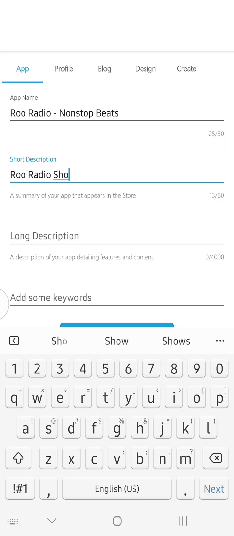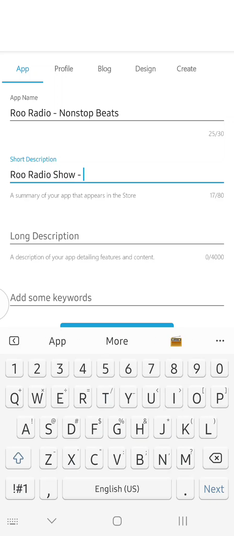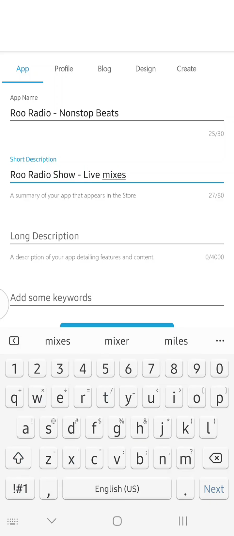Next, the short description. Keep it tight and clean. This is your 80-character elevator pitch. Simple, clear, and no hype or weird jargon. Tell people what your app does and why it's cool, plain and simple.